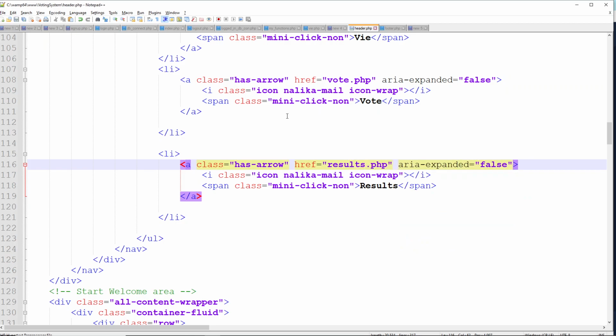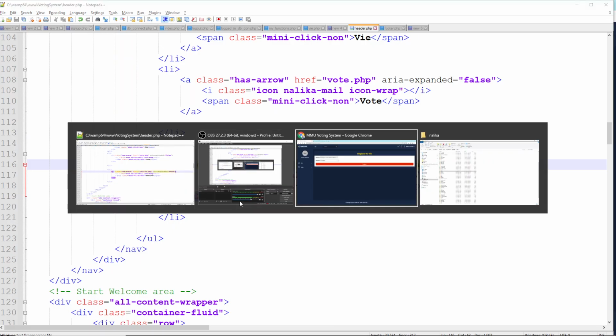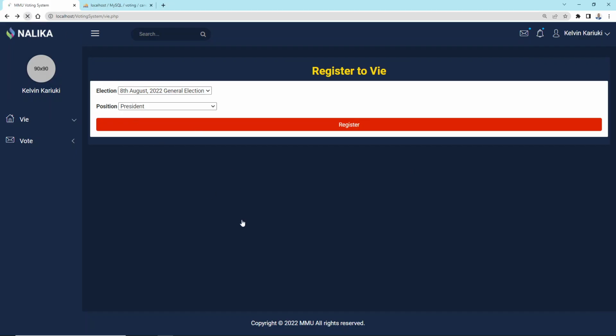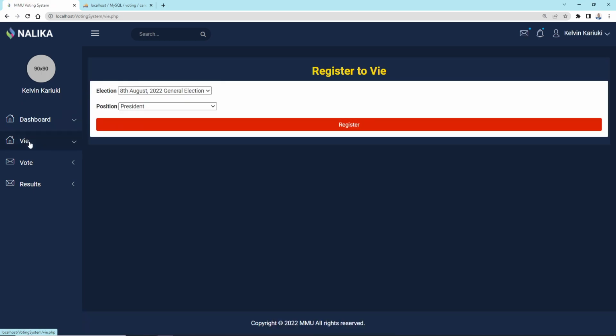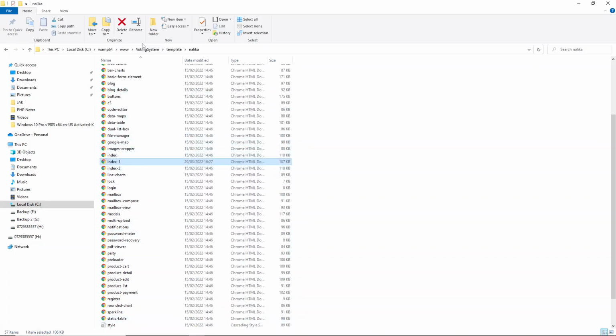Then I can save that. Then I can refresh this. So you see, just by changing the header, I have these three. So I can click on that to go to index.php, that to go to vi. We don't have vote.php, we want to create it. We will also create results.php.